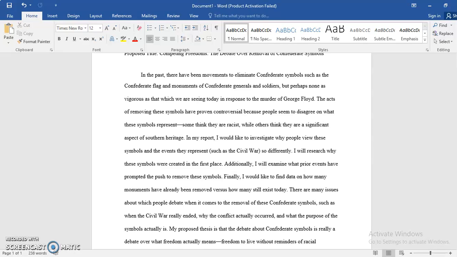Finally, I'd like to find data on how many monuments have already been removed versus how many still exist today. There are many issues about which people debate when it comes to the removal of these Confederate symbols, such as when the Civil War really ended, why the conflict actually occurred, and what the purpose of the symbols actually is. So again, I'm bringing up some of these issues, and the idea is that when later I go to write the paper, this will give me reminders about stuff that I want to talk about. So like maybe each of these issues or sentences that I put in here is going to end up being a particular paragraph of my paper.